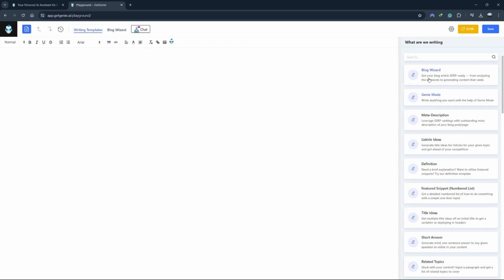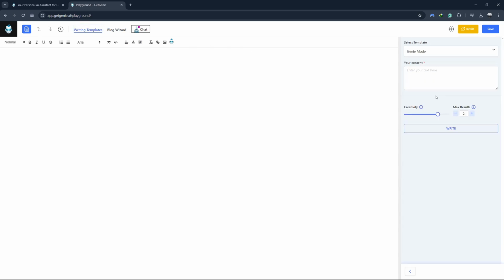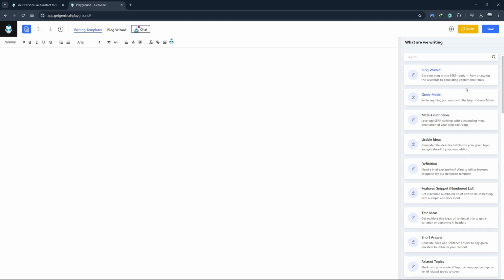For example, here is a mode called Genie Mode. It will write anything for you. Click on it and add your content to this box. You can also set the creativity level of the AI, and you can also change the max results. Now, simply click on Write, and Genie's AI will write according to your given content. GetGenie offers 39 different templates that you can choose from.